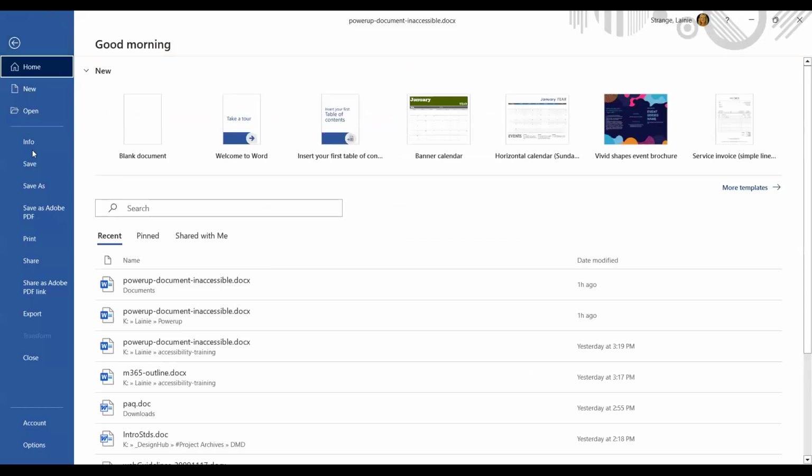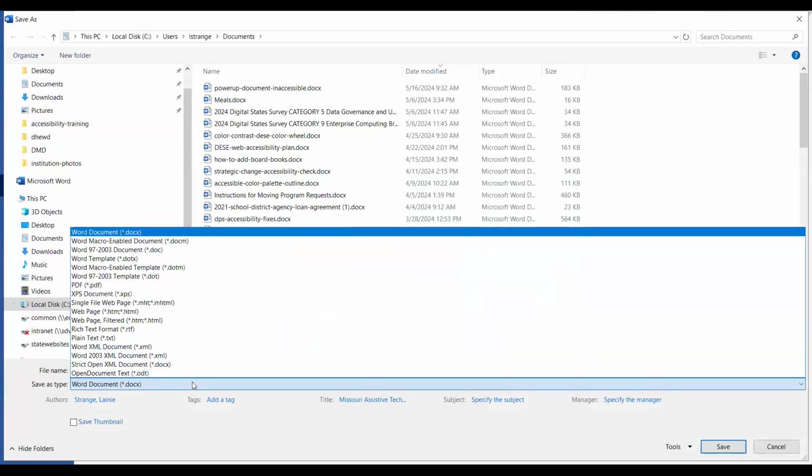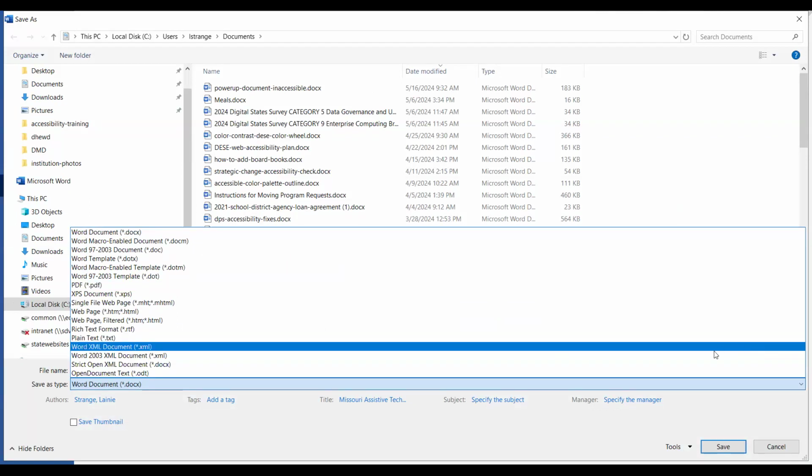And then I'm going to talk briefly about how you save and export. I'm doing a file, save as, and then there is an option called save as PDF. You can export it that way.